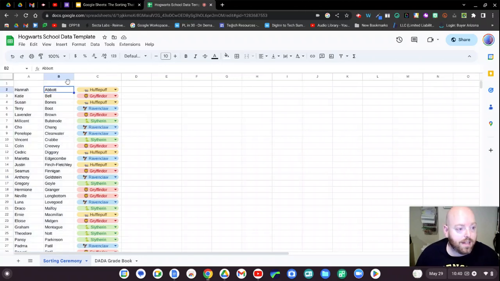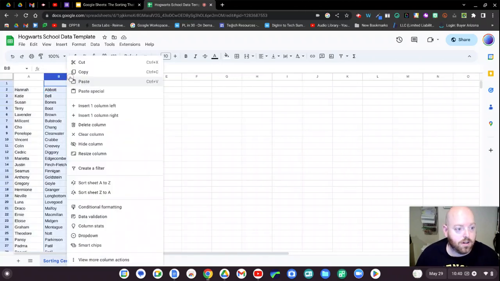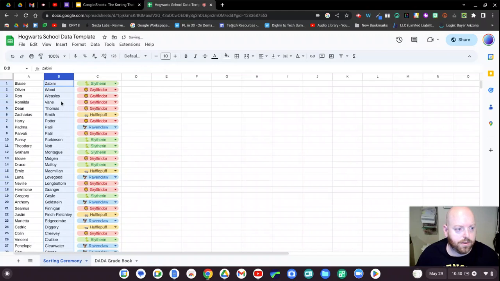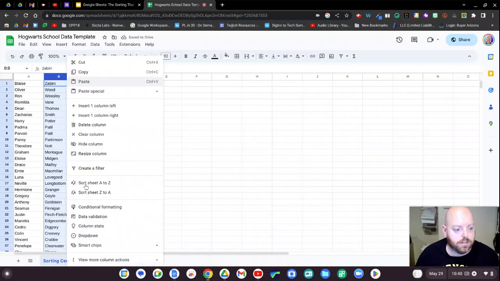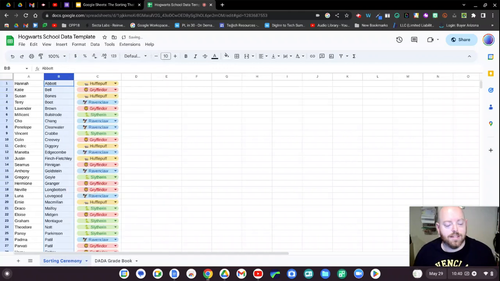And once I have that, now I can sort the column and everything that comes with it from A to Z, which it currently is, or Z to A. So now we have Zabini at the top, or we can move it right back to alphabetical order.